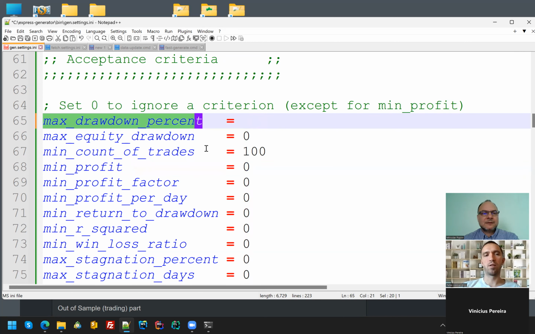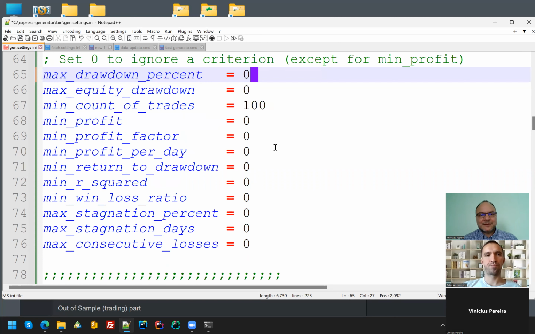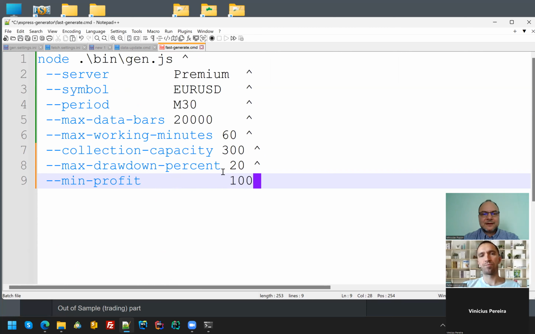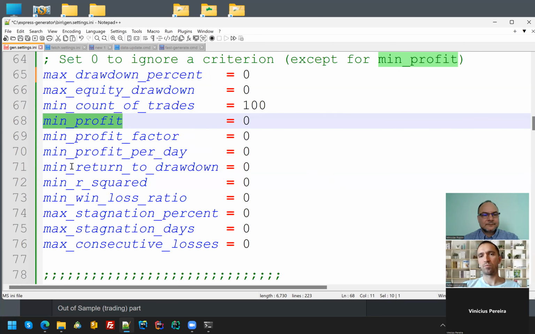Normally you don't want to edit the default settings, because you can edit them, but after the next update they will be overwritten. That's why I make a separate command. Minimum count of trades 100, minimum profit. Let's copy that one. Minimum profit, make it 100. It is in the currency of the account. So what is the account? You'll see in a moment. Okay, that is the same.